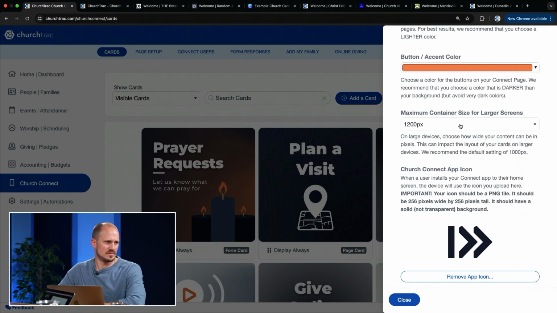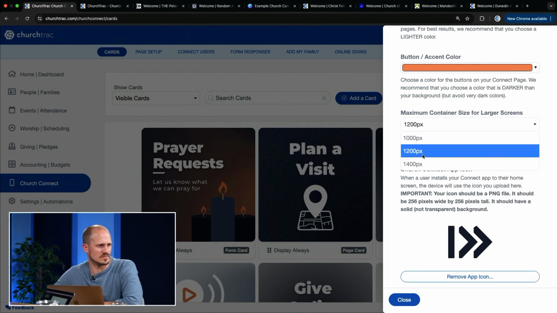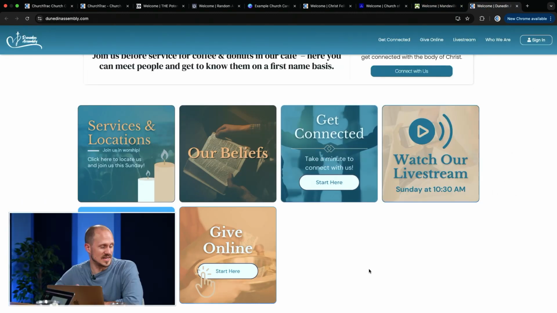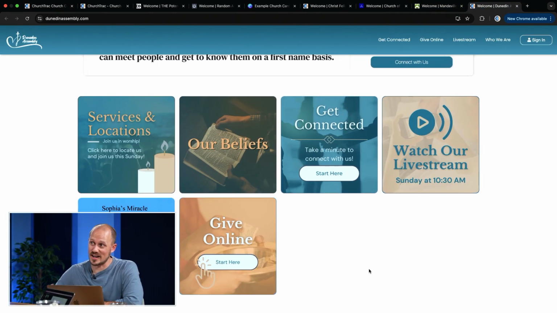There it is. All right, the maximum container size for larger screens. They also played with this, and they made that bigger too. So that was part of it. But back to their website here, it makes it take up more real estate on the screen. Honestly, I really like this.